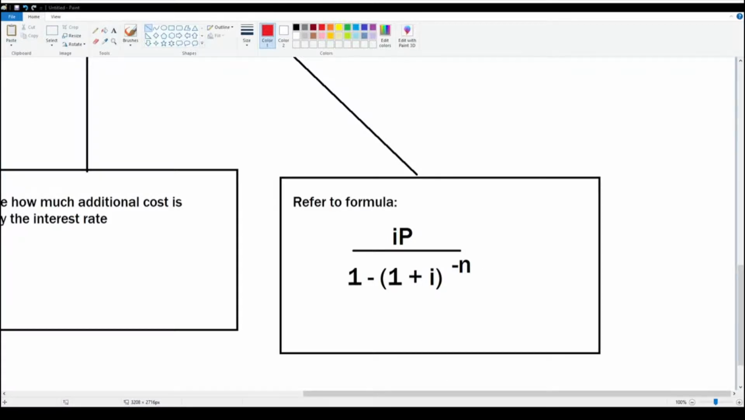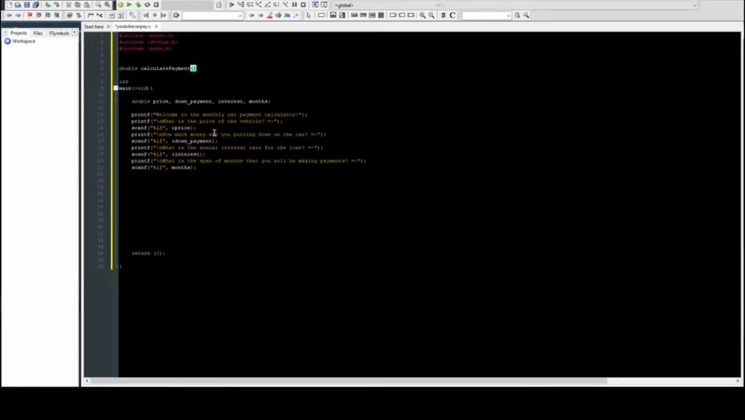So let's go back to our code and put in these arguments. We need the price. We first need to declare what type our variables are going to be, and it's going to be a double. So double P for price, double I for the interest, and double N for the number of months. After we've done that, we put in our prototype.